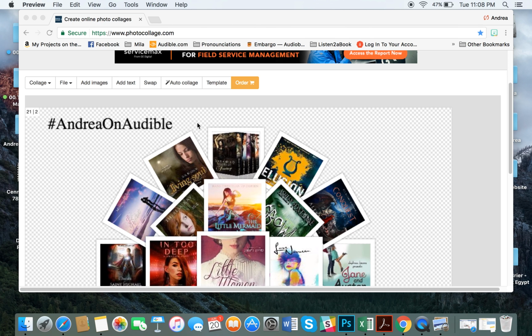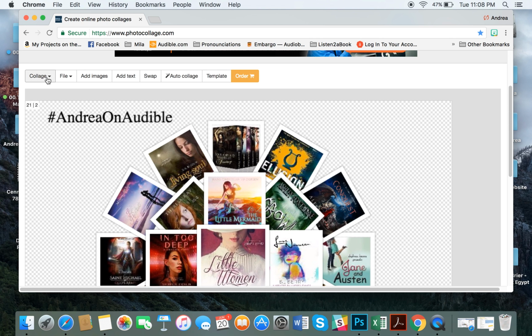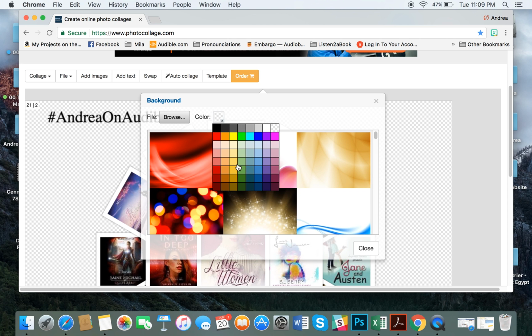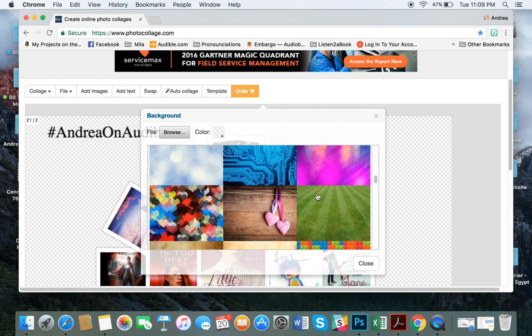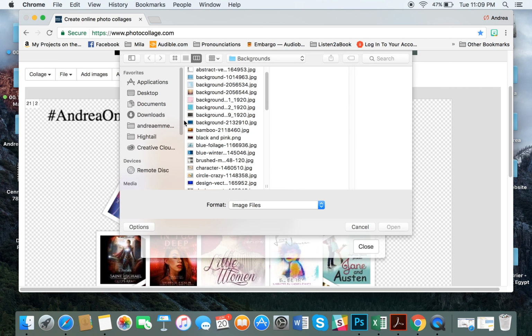Now, going back to this, I think I want to add a background. So go to Collage and set background. Now here you can either set the color, which will just be a nice flat color, or you can use the stock images that they provide here, which is a pretty cool amount, or you can browse your own area.